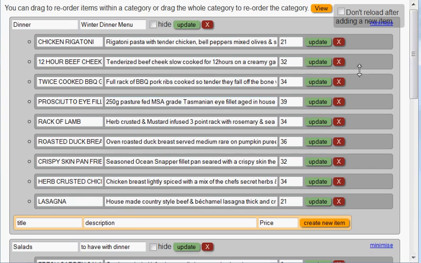So first of all, in each menu, which is designated by this grey box, we have these items. They have a price, which can have a little description in it. It doesn't have to be just a number. We can update each item and we can delete it. What's more, we can reorder it.